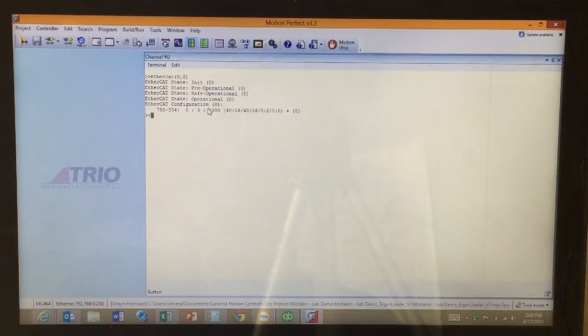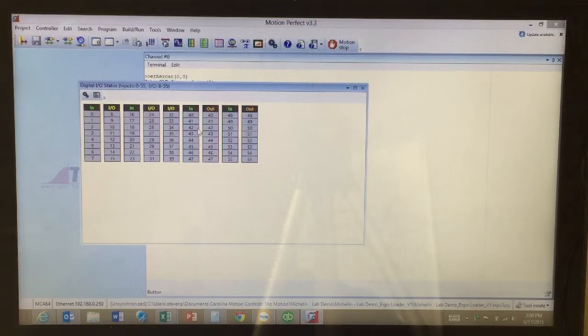Now that we have found it, we can go to our digital I/O and we can cut on and off outputs. If we were to write our program, we can cut these outputs on and off through simple commands. We can also see inputs.